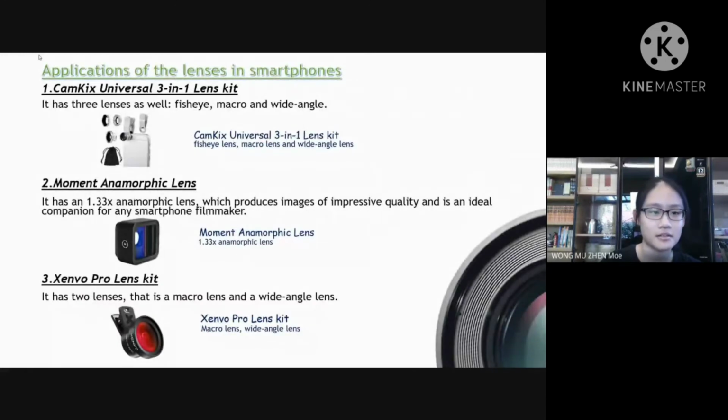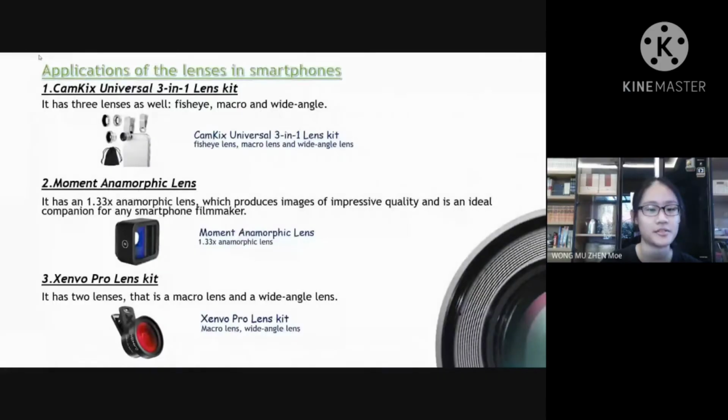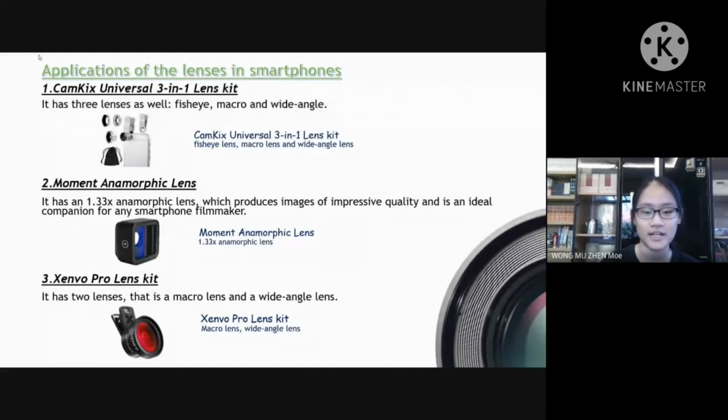The first one is CamKit's Universal 3-in-1 Lens Kit. It has 3 lenses in it: fish-eye, macro, and wide-angle lenses. The second is Moment Anamorphic Lens. It has a 1.32 times anamorphic lens, which produces images of impressive quality and is an ideal companion for any smartphone filmmaker. And the last one is Zenvo Pro Lens Kit. It has 2 lenses, that is, a macro lens and a wide-angle lens.